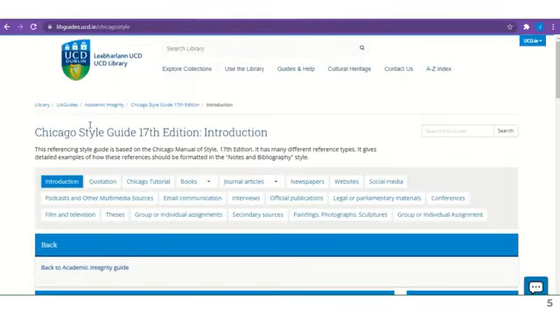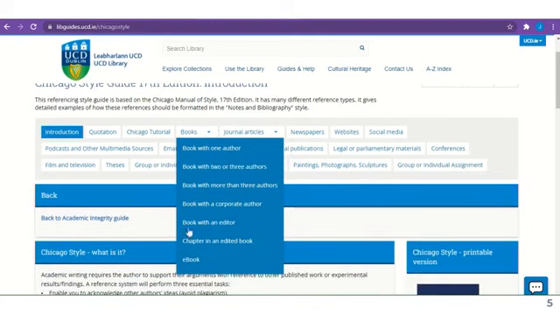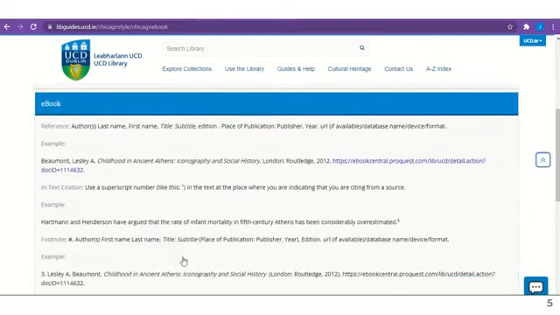We want to cite an ebook, so from the Books option, just scroll down and select the last one, eBooks. On this page here there's a panel and it shows you this is what a reference or a footnote should look like, and this is what a reference should look like for an ebook in the Chicago style.